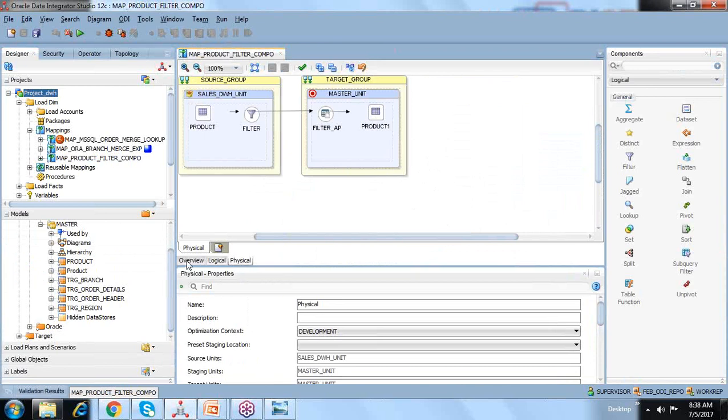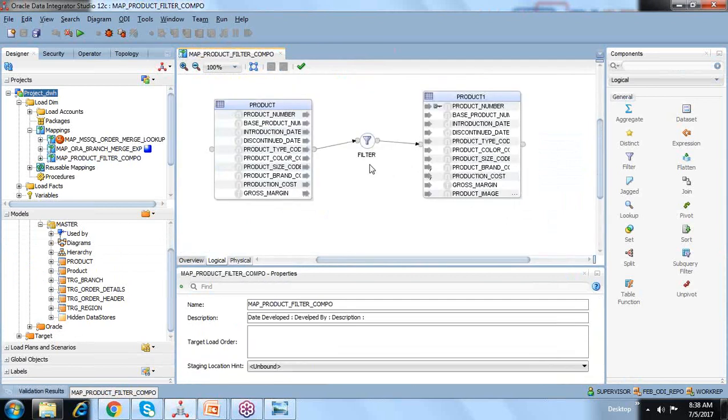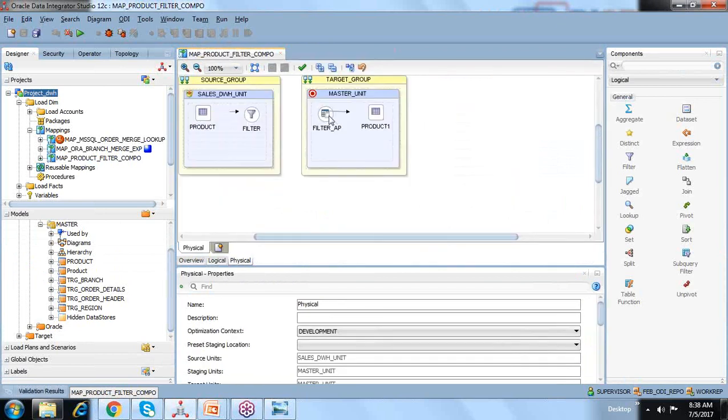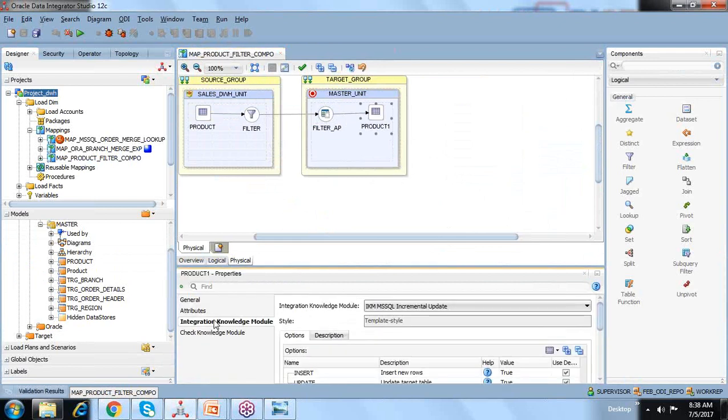So the mapping has three tabs: overview, logical, and physical. The logical tab is where we logically define datastores, link them, and define the business rules. And the physical tab is the place where we physically define how data will be moved and what the strategy for moving data will be. So here you can see the IKM tab, where we define the knowledge modules.